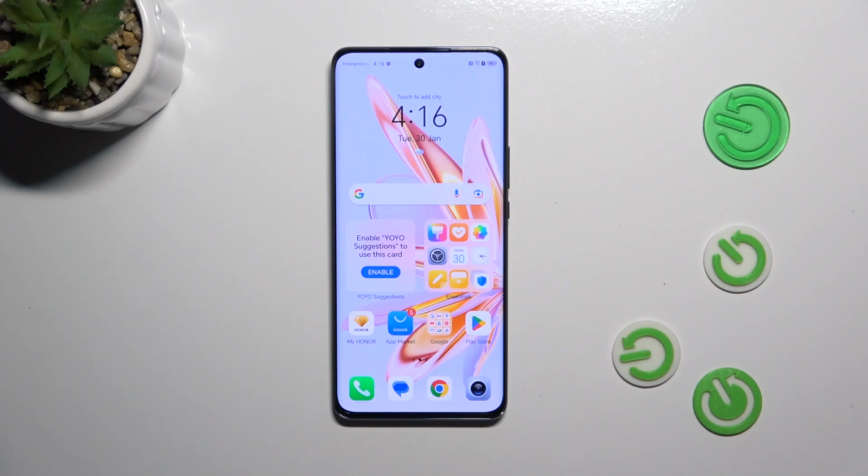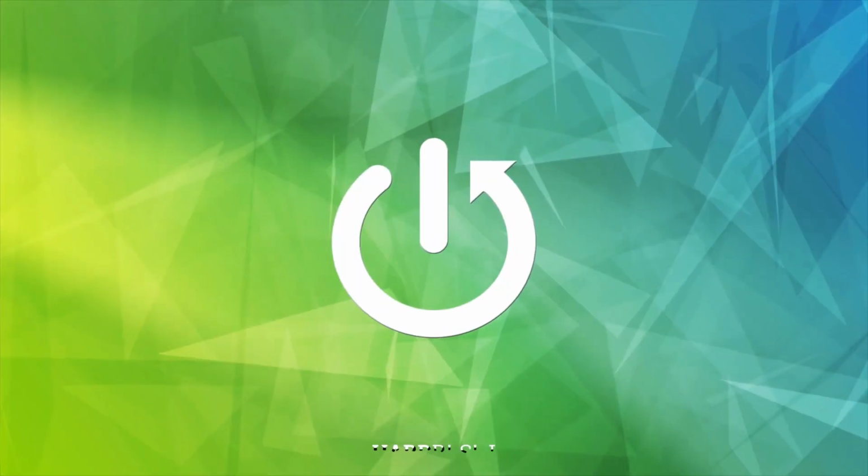Hi everyone, in front of me I've got Honor Magic 6 Lite, and let me share with you how to change the ringtone on this device.